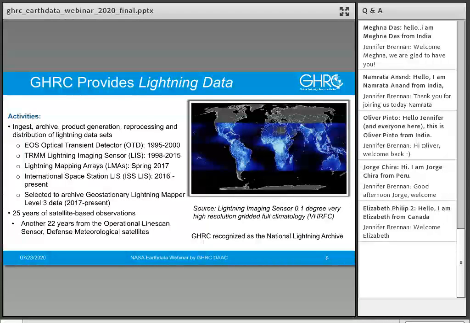Once again, as with other data sets, we're working to ingest, archive, and do product generation for all of these individual data sets. GHRC has been recognized as the National Lightning Archive, so this is pretty much one of our primary roles as a DAAC, working as the repository for all of NASA's lightning data. And in fact, lightning data is one of the most popular data sets that we have available at the GHRC. We see that being downloaded regularly, and it's pretty much 4 of the top 5 data sets that are downloaded come from the lightning data sets that we work with.